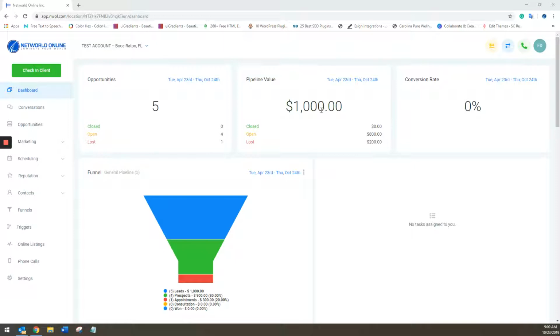The pipeline value is the estimated value for your account based on the leads that you currently have. Your conversion rate is how many people have signed up.